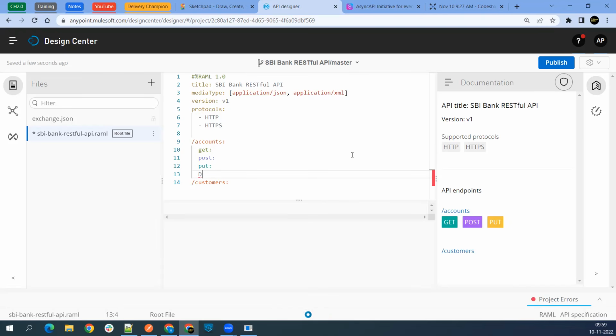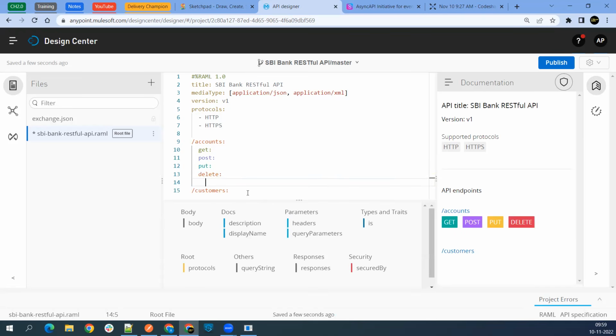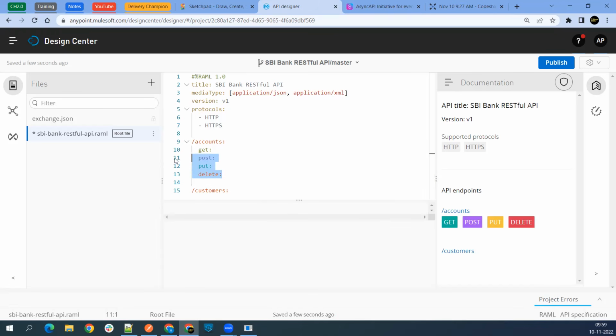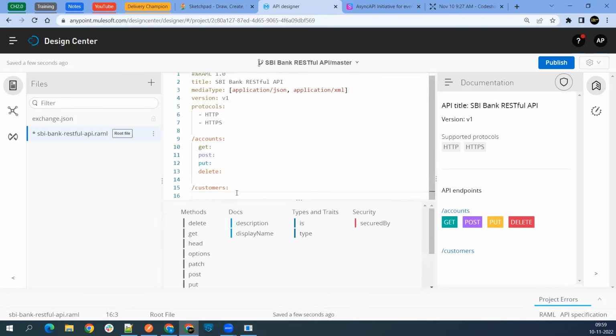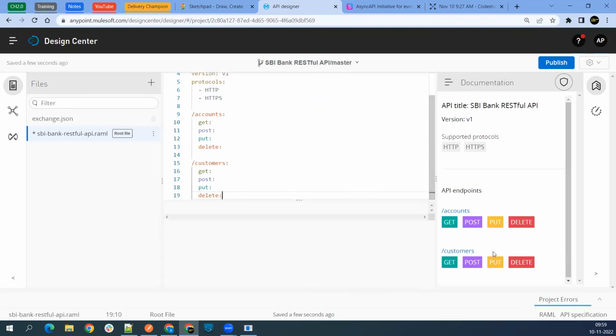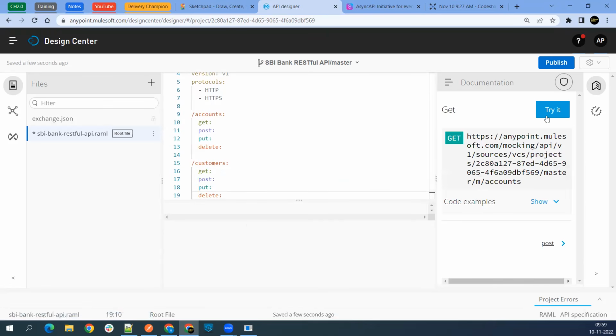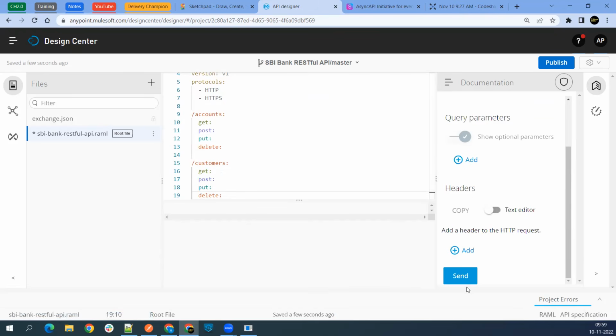Okay, so D can't be capital, and this is case sensitive. Be very careful when you are writing anything. RAML is case sensitive. Now look at this. The same thing will apply on customer also. Now if you see right hand side properly, the methods are coming. I have not written anything, but you'll be able to see proper output.